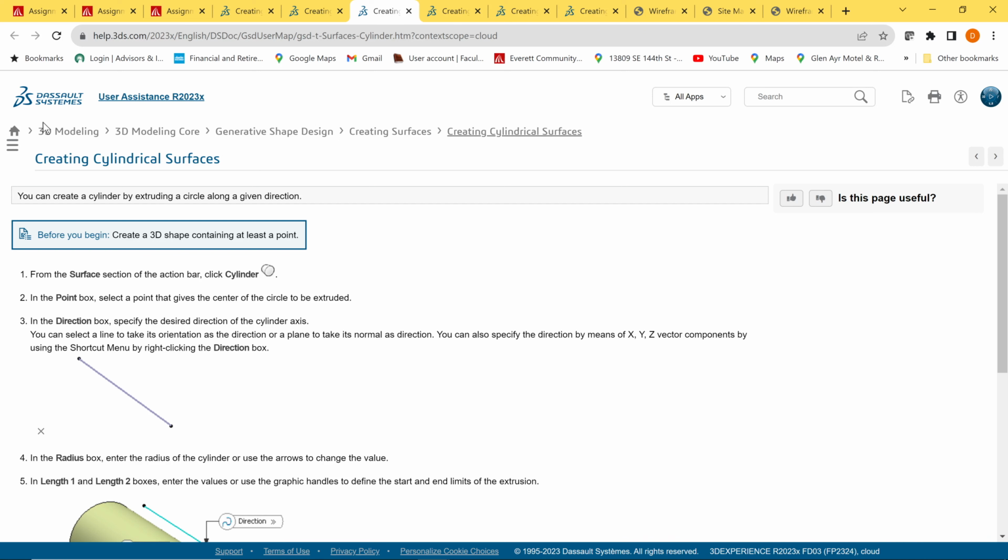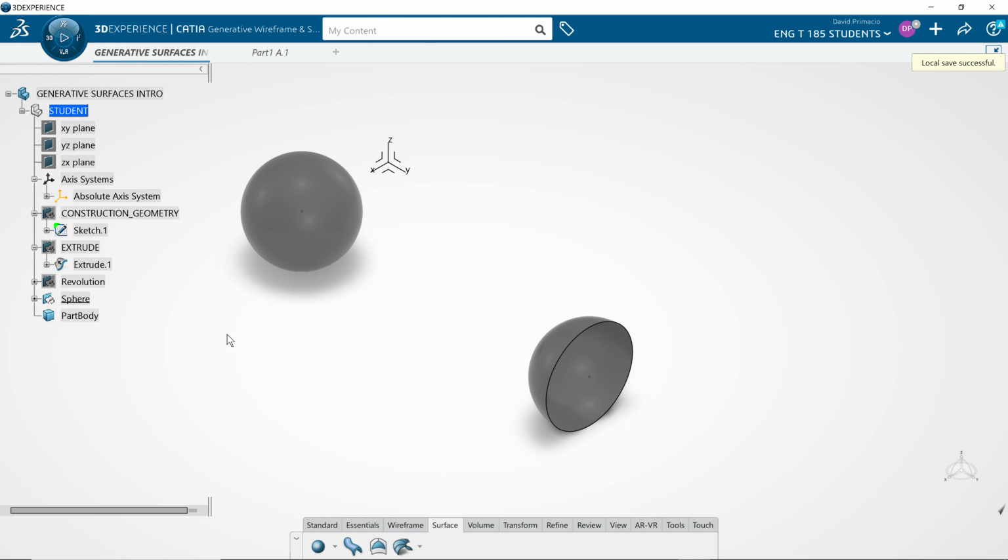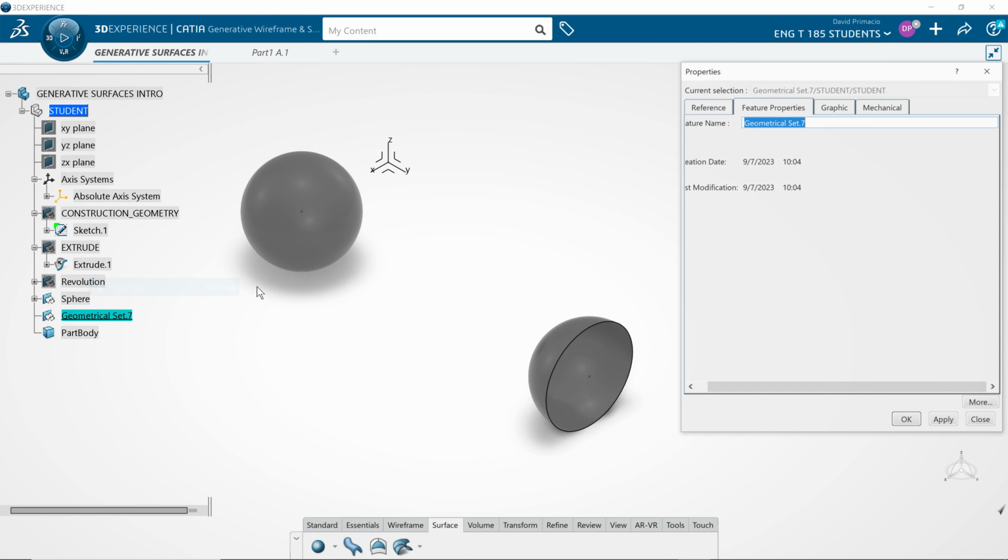Next on our list is cylindrical surfaces. This is a very common feature used, and we will go to CATIA and create a new cylindrical geometrical set. So with sphere as the in-work object, when I go to create a new geometrical set, it's going to put it right underneath of that one, and we can go to properties.